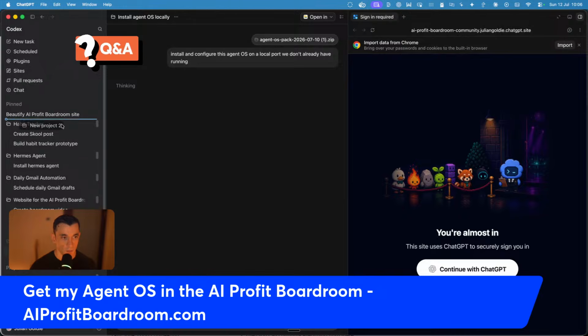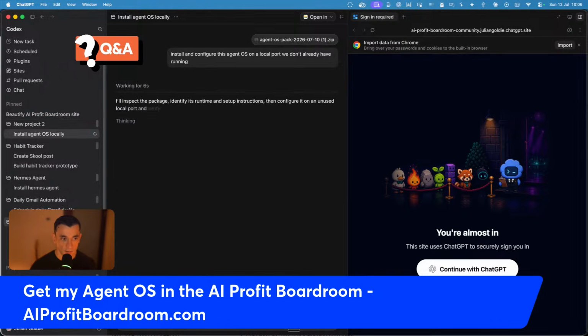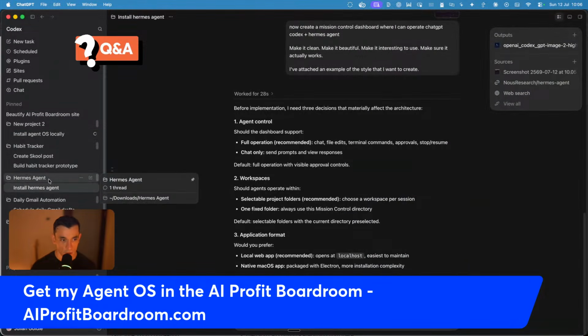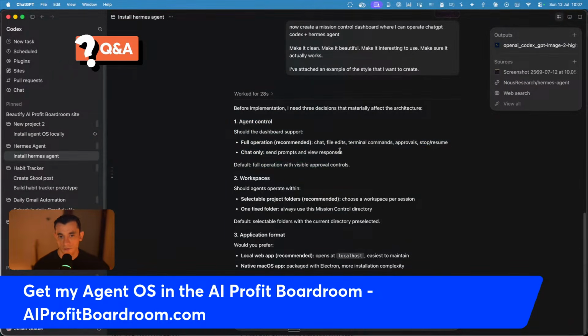But now we have two options. We can use the setup from the AirProfit boardroom, and that's just ready to go and all good to go. Or the other option is if you just want to build this out free from scratch, you can go and build it inside ChatGPT, as you can see. So now it's going to ask, okay, what should the dashboard be able to do? It says before implementation, I need 3 decisions that materially affect the architecture. So we have agent control, we have workspaces, we have application format.